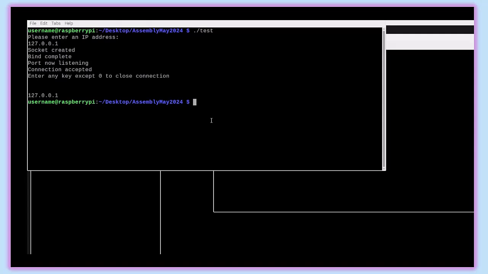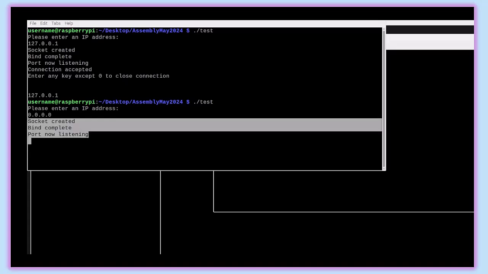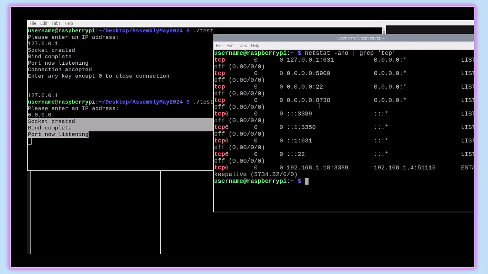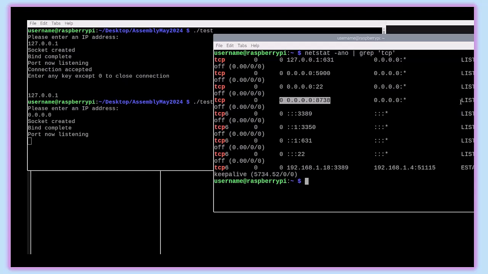Now I want to run the same test again, demonstrating accept, but this time when I enter all zeros for the IP address, which tells it to listen for any IP address, it's only concerned with the port number, which I didn't have the user enter, that's hard-coded into the program. When I run netstat, now I see that port 8738 is set to listen on the 0.0.0.0 IP address.